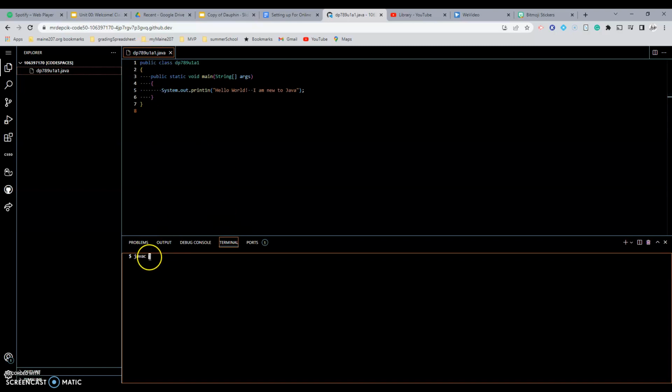When I'm compiling the program, I know I'm compiling, so I type javac. This is what I'm going to type up here. I purposely made some mistakes so you can see how this tries to help you find mistakes. DP789U1A1. I'll type in the .java, otherwise it won't know what I'm talking about. When I press enter, it's like, bro, you have a mistake somewhere, and it's somewhere in here.